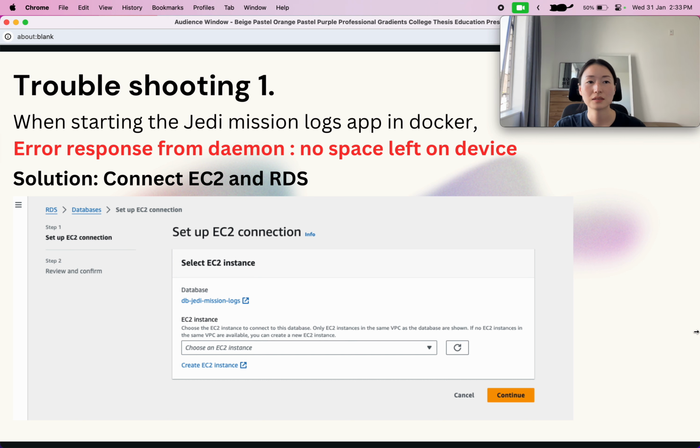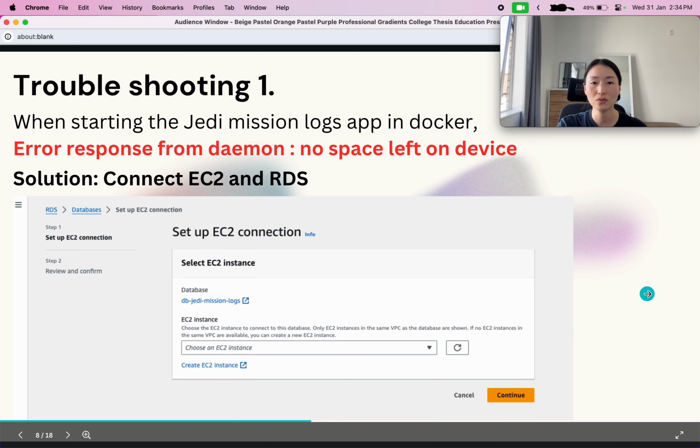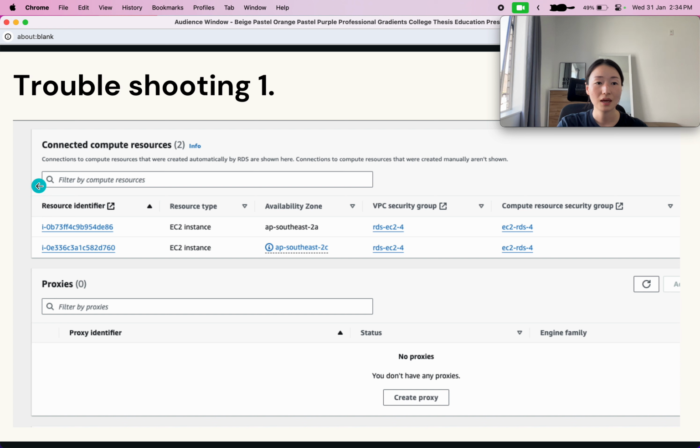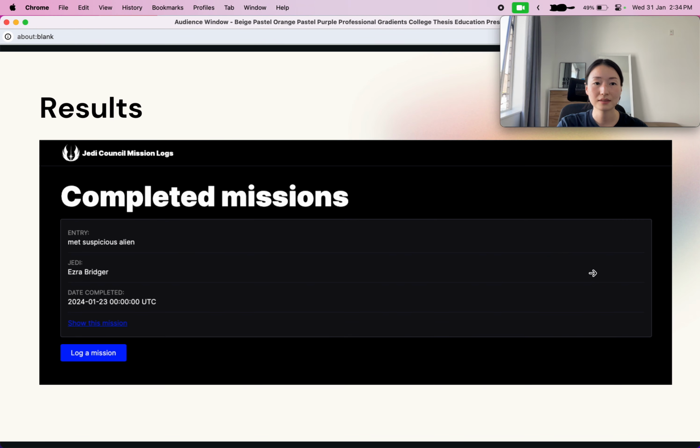So here are the cases I struggled with most. First, when starting the JD Mission log application in Docker, there was an error response: no space left on device. It turned out I hadn't connected the EC2 and the RDS. So I set up the EC2 connection with RDS. Just choose the right EC2 instance and continue, and then I could see the connected compute resources in my RDS, and I could successfully see the mission log application.